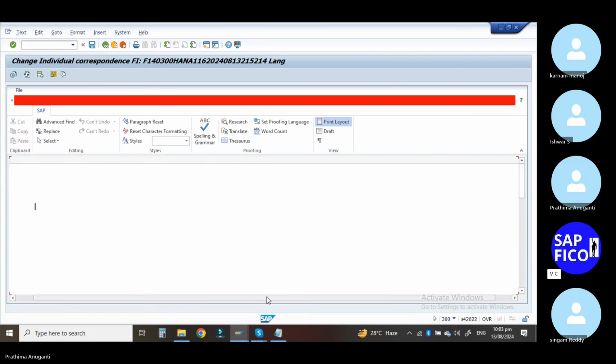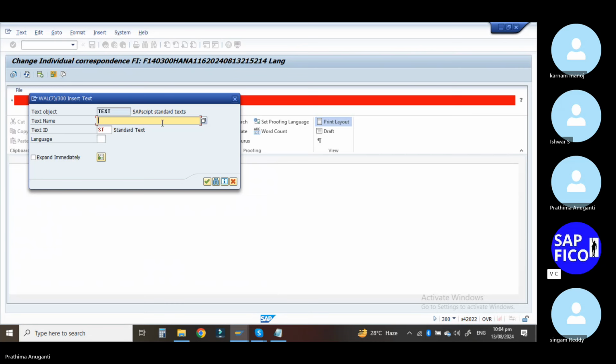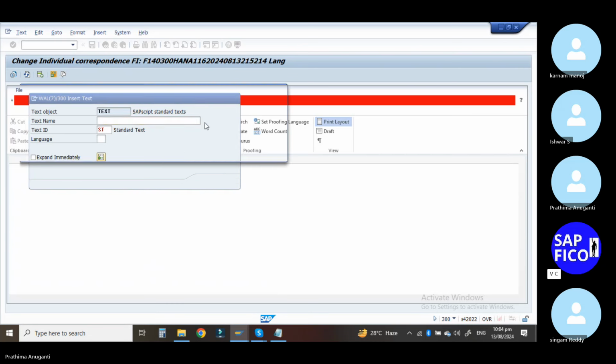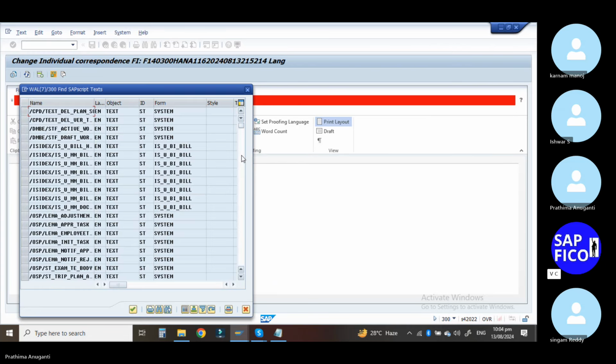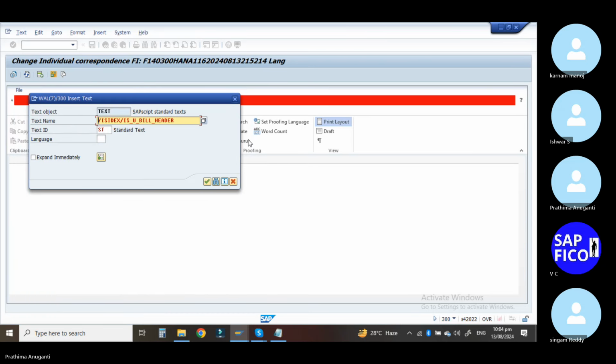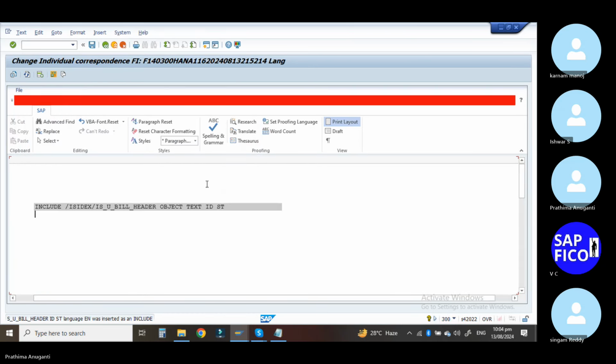Go to the SAP standard script. Last option. Standard. Take out it. Go to the text names. Continue it. And take out this one. Same thing. IDEX. Select it and continue.